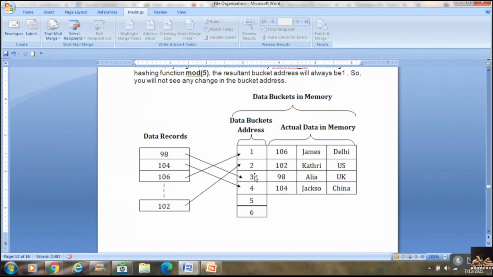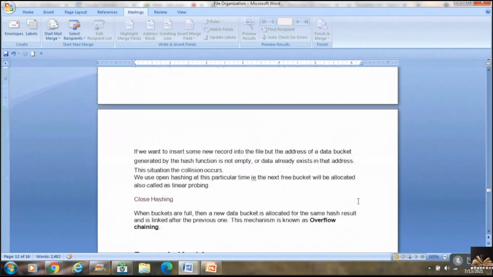So here the concept of collision occurs, and once a collision occurs, I have to look for the next empty slot in the data buckets. So here 8 is pointing to 5 now, instead of 3, because 3 was already allocated to 98. And here I have to put 8 followed by name followed by country. That is the way I'm trying to avoid the collision, and that concept of avoiding collision is called open hashing.